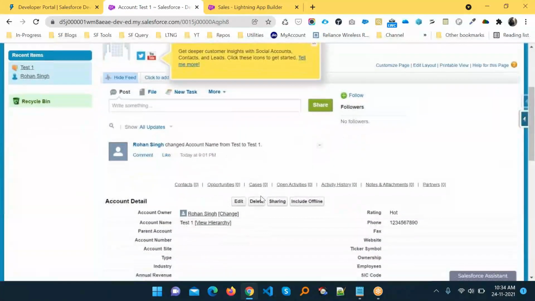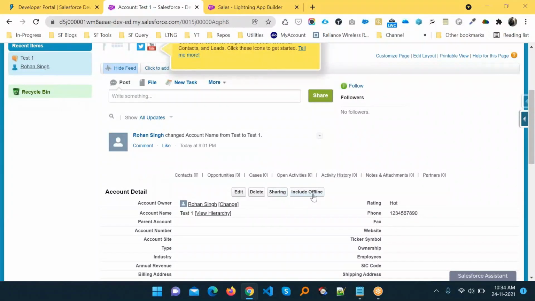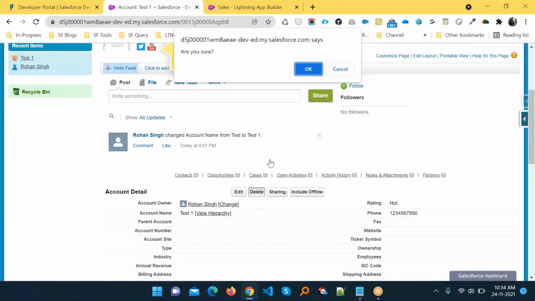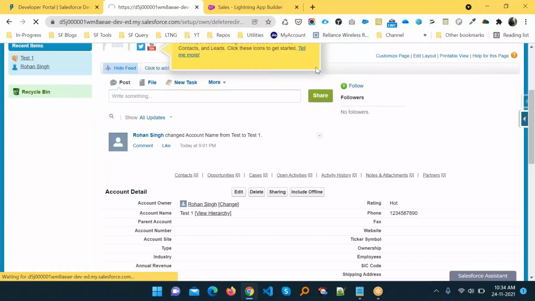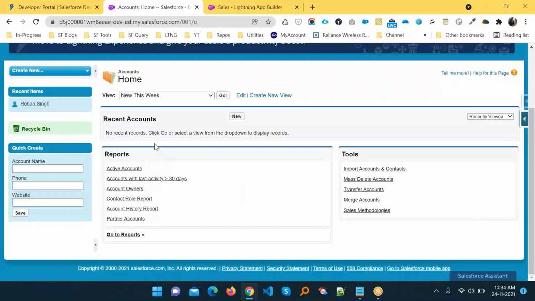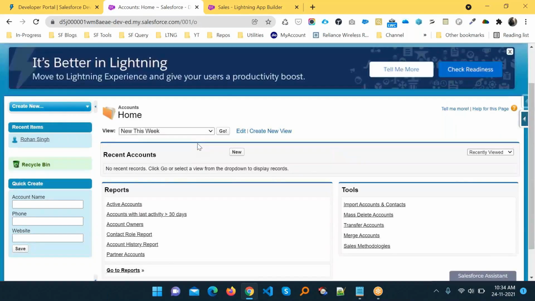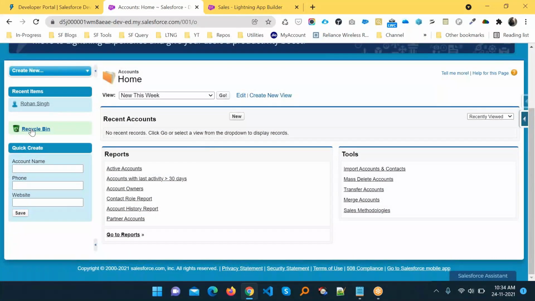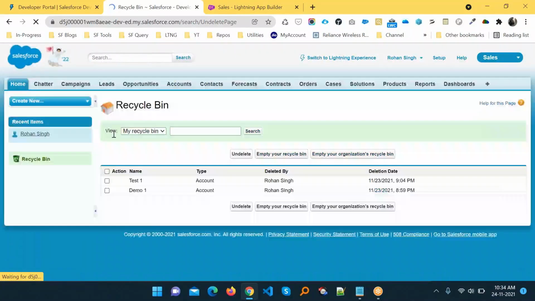Here you can see there are so many options like edit, delete, sharing, include, offline. So let me click this delete, and are you sure? Just click OK, and here you can see my item is deleted now. Once you delete any item, for example in the Windows operating system, when I delete one folder or one file, it automatically goes into the recycle bin. Same thing you can apply in Salesforce. So I just deleted one test record, and you can see my test one record under the recycle bin.